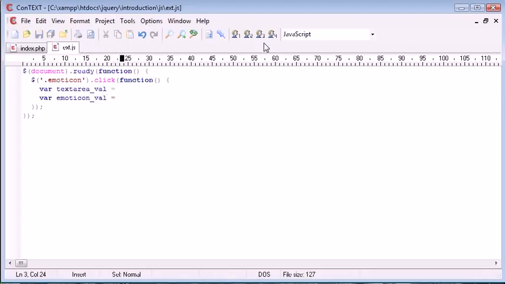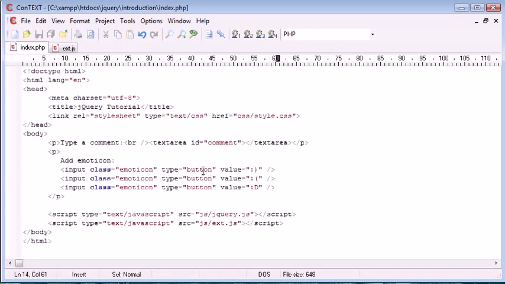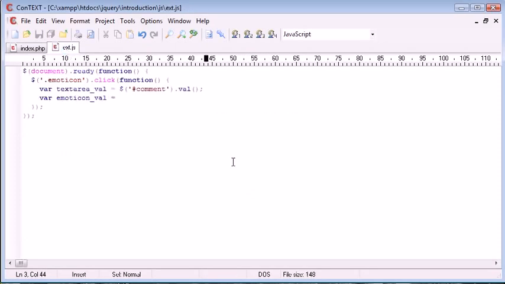For the text area val, it is quite simple. We want to use a selector to select the comment area, and then use val to obtain the value, and that's the value in between this text area here, and that's everything that the user would have typed in that session. So let's go ahead and grab the emoticon value.